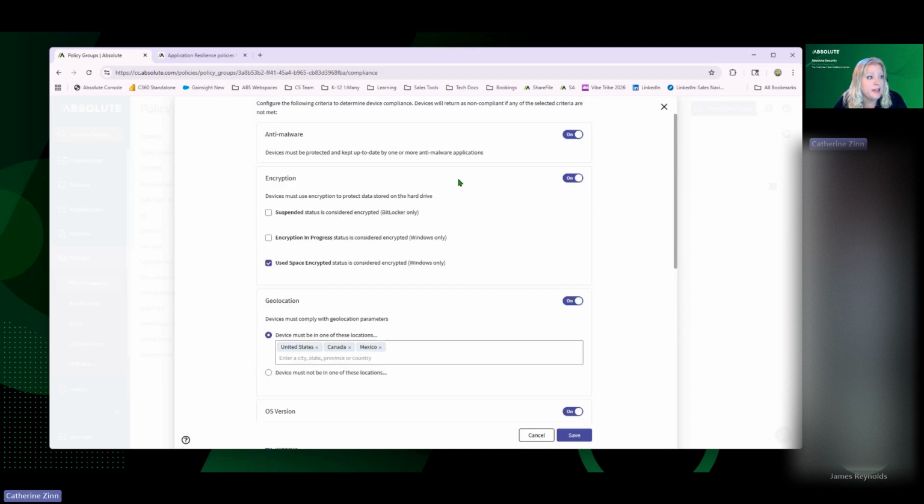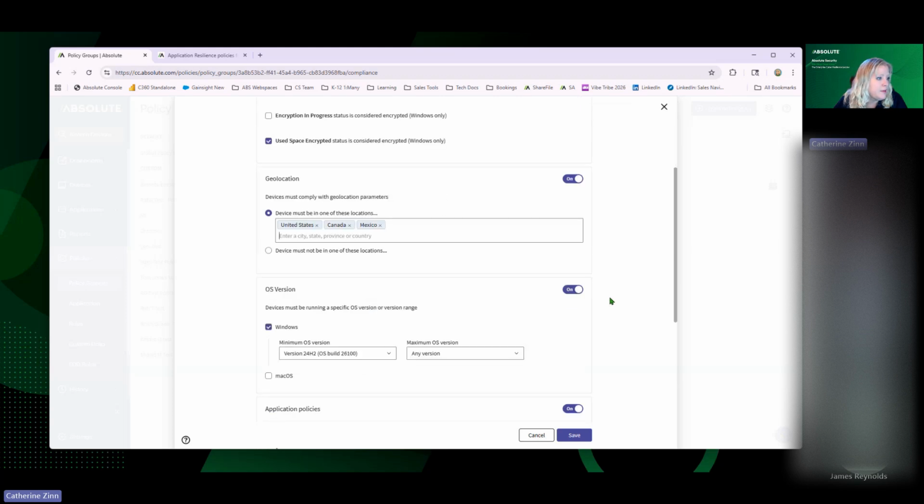Or maybe you're a district that hasn't gone to encryption on all devices yet, or staff devices have it, but not student devices. You could turn that off depending on your policy group that you're setting this up for.